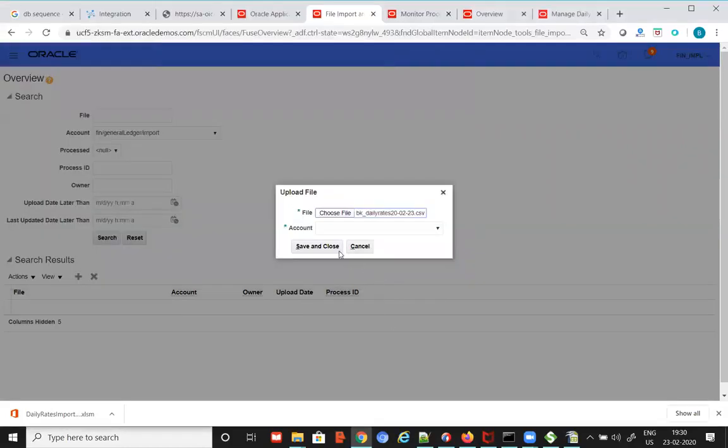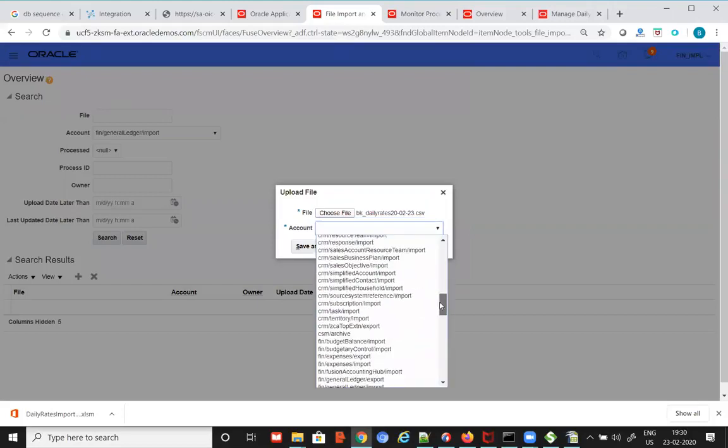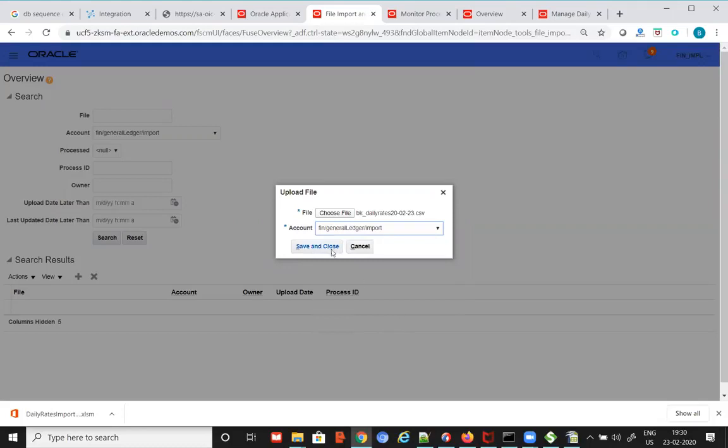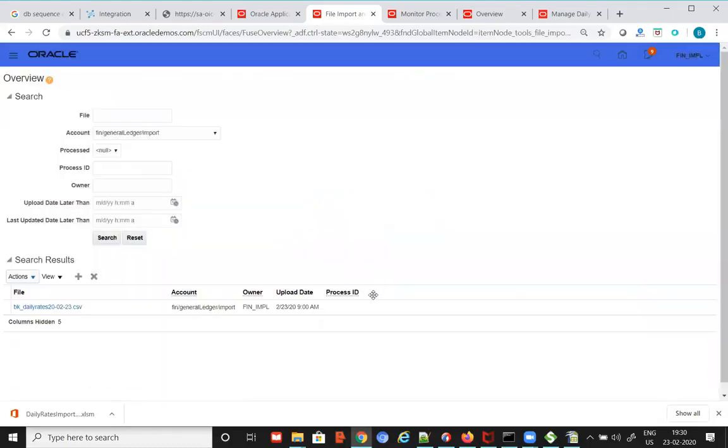.223 account, Fin General Ledger import, save and close. There are different accounts available based on which part of Fusion applications you're using. We just upload that file here. Okay, done.